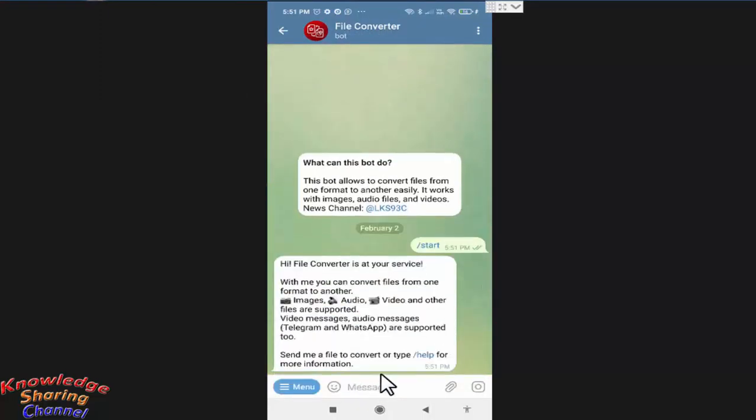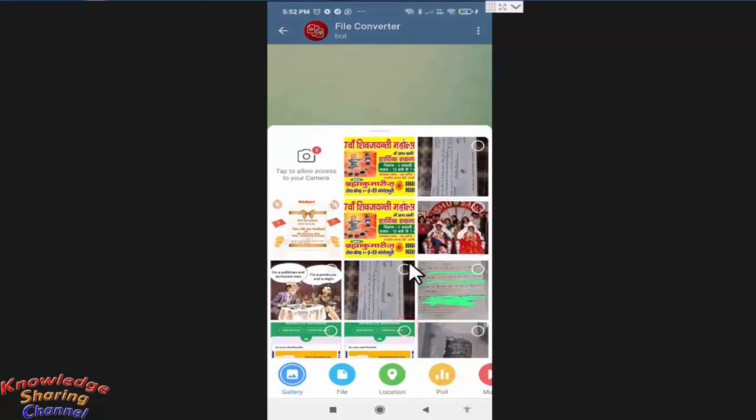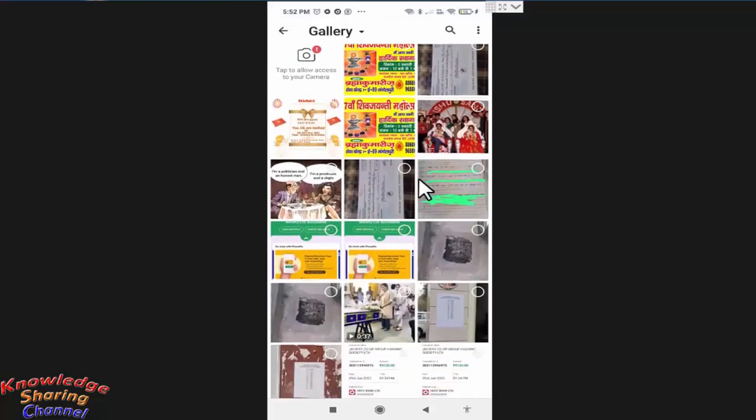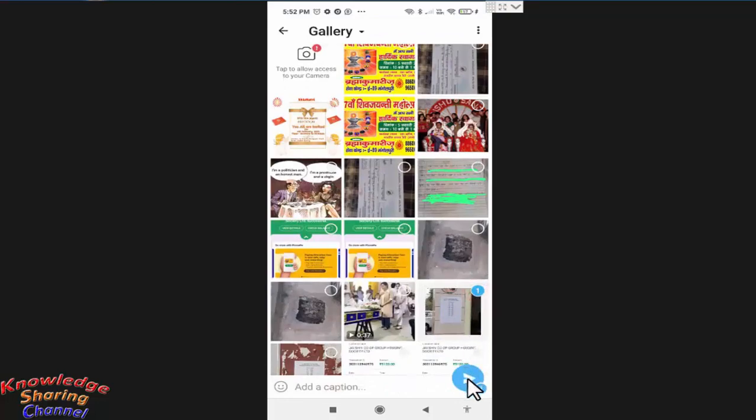Now you simply need to share your image file which you want to convert. For that press on this attachment icon. Now search for your file. Select the file and press on the send button.